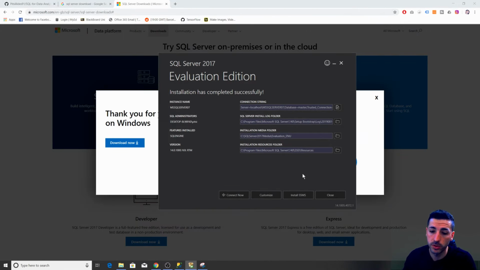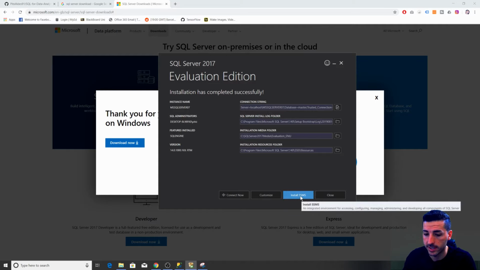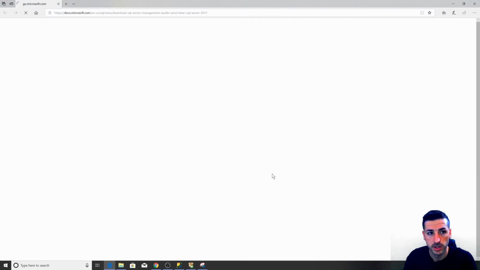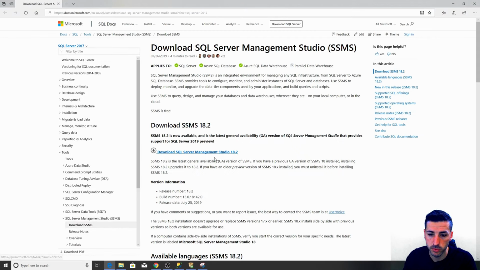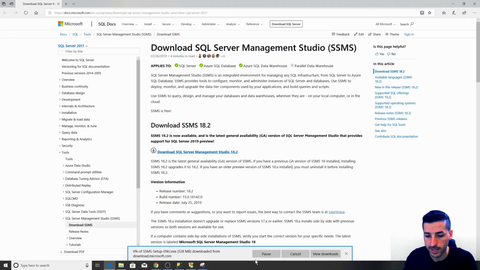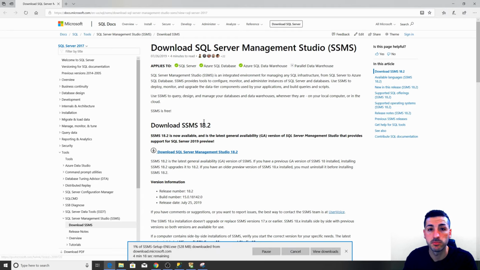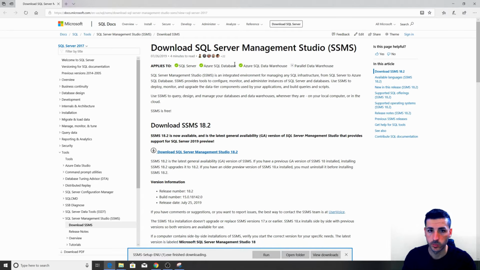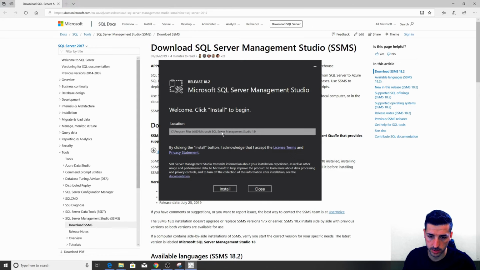So the next thing we want to do is click here where it says install SSMS, which is basically the SQL Server Management Studio, and it's going to take us to this website where we want to click download SQL Server Management Studio 18.2. So we click download and then we want to click run. Again, I'm just going to pause the video until this finishes. Right, so as soon as the download finishes, you want to click on run. And then it's asking you if you want to allow this app to make changes. You click yes. And then here is where we want to click install.